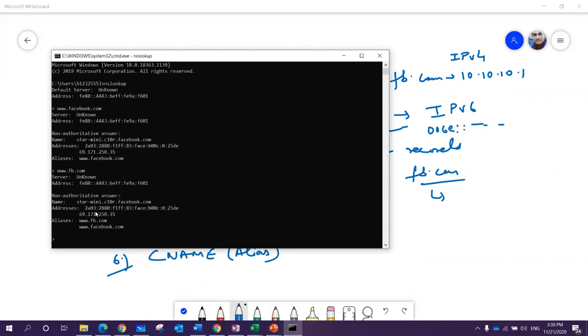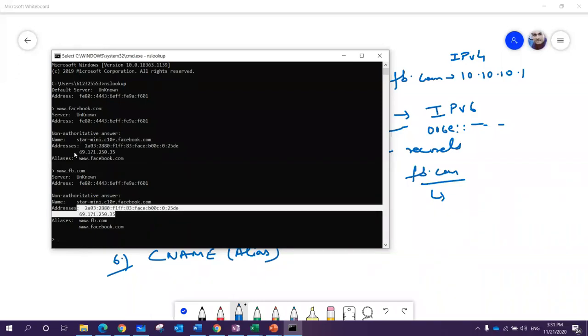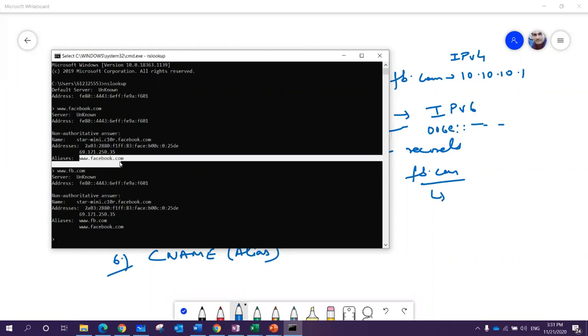Again, getting the same IP, whether I'm typing fb.com or facebook.com. Same IP, right? There is an alias. This is a CNAME record. You can interchangeably use both the names, but for that, you have to have a record created on your DNS, which is called an alias or CNAME. So for fb.com, there are two aliases, fb.com and facebook.com.